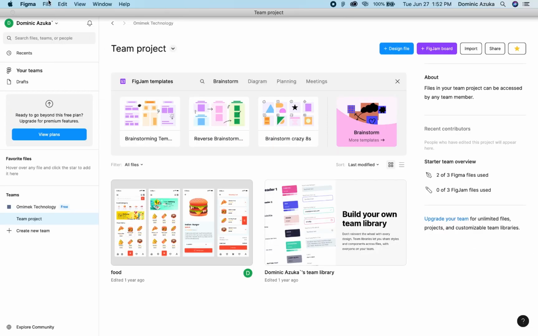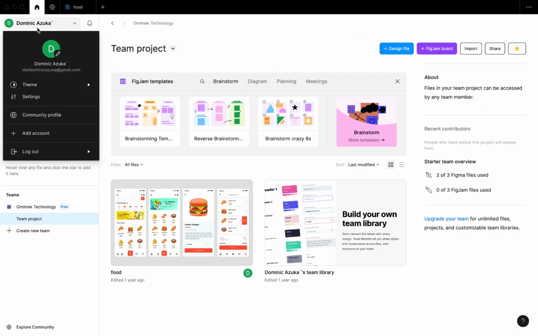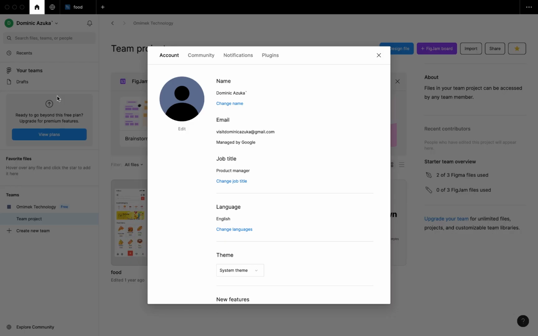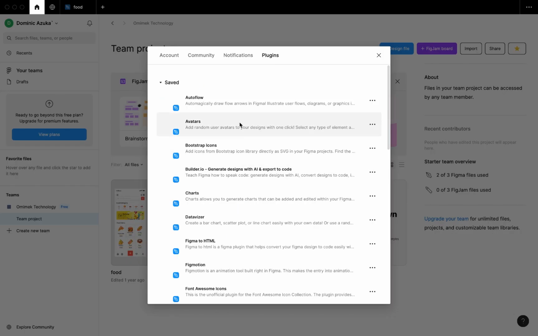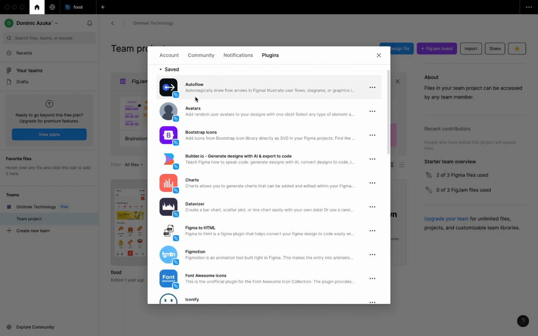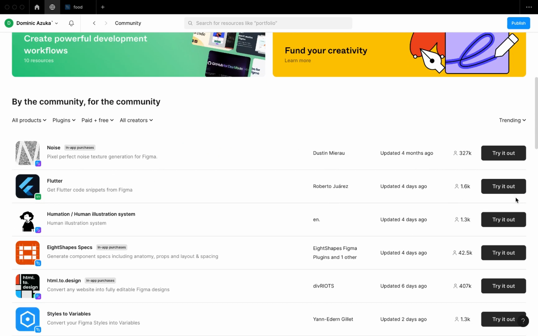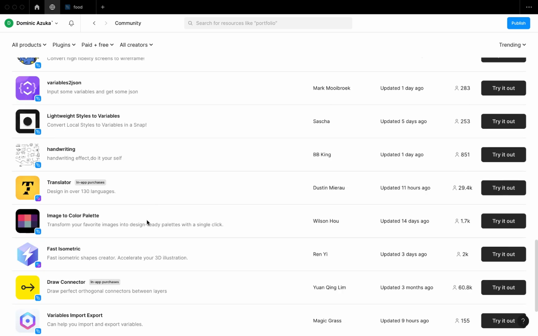In the home page, these are all the menu tabs. You can pause the video and go through them. So if you click the settings, you can see when you click plugin tab, I installed all these plugins. They don't come installed with your Figma account. You have to install them by yourself. And you can see the button to browse plugins in the community. So all these plugins are being showed. I'm yet to try it out.